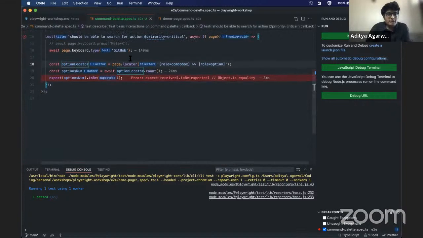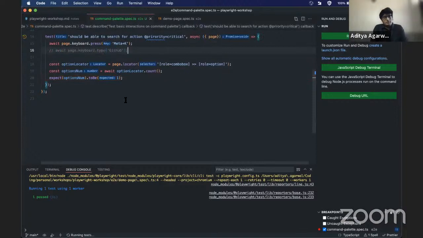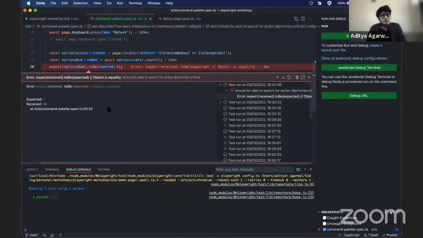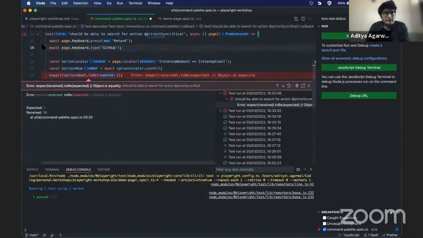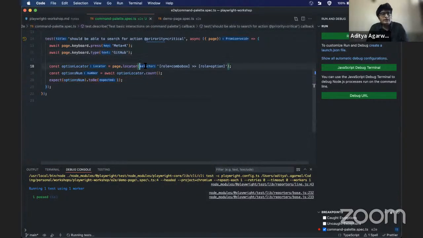Actually, let me try the other thing, where I'll open the palette but not type anything, and let's just see what is there. Yeah, so received is 14 when expected was 1. So this is a more proper example. Since I didn't type anything, there are 14 options available. But if I type and then execute this, it will know that only one option is coming. Yeah, so it is passing now.